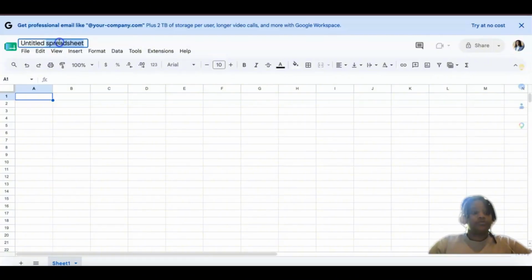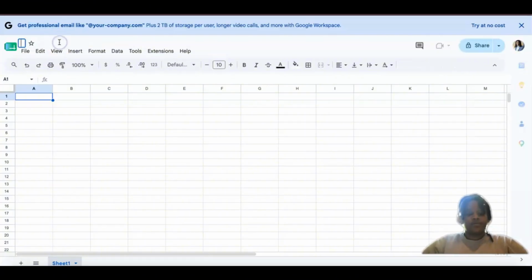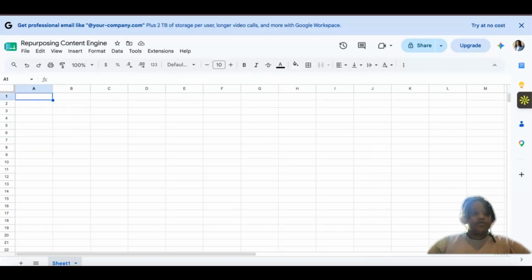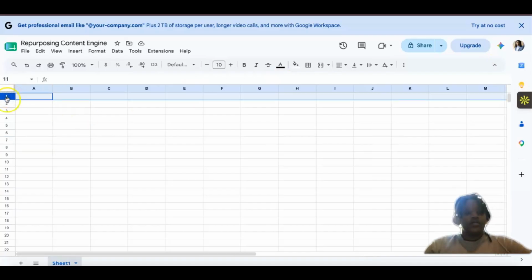I'm going to rename it repurposing content engine. Okay. Now I'm going to add video queue down here. This is going to be the name of the sheet, called video queue.